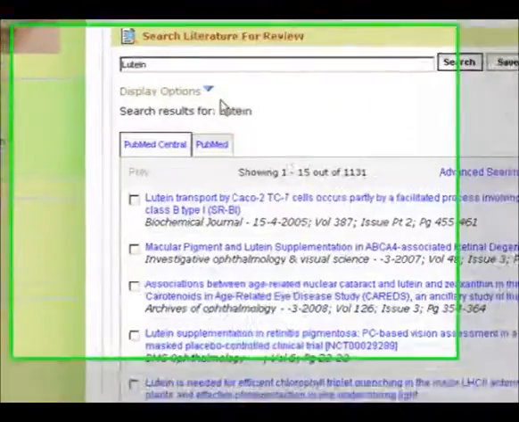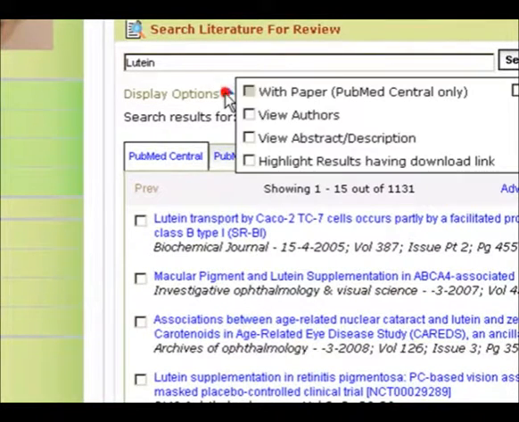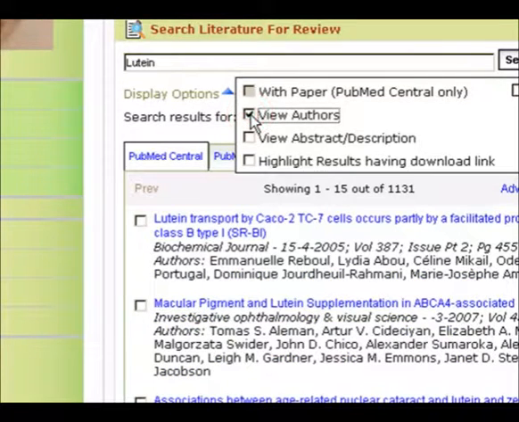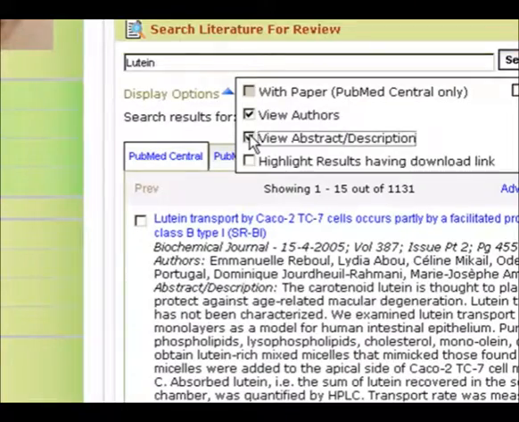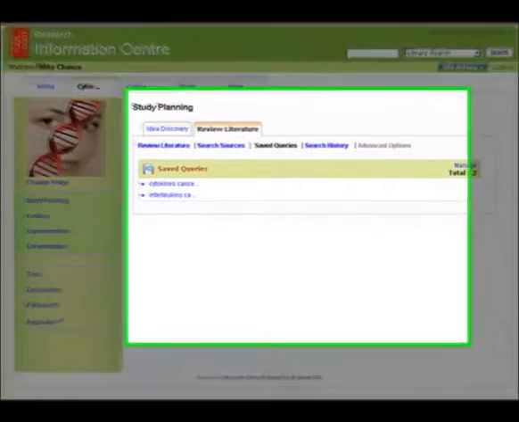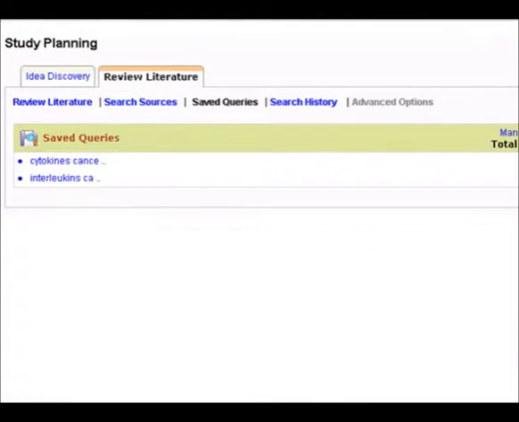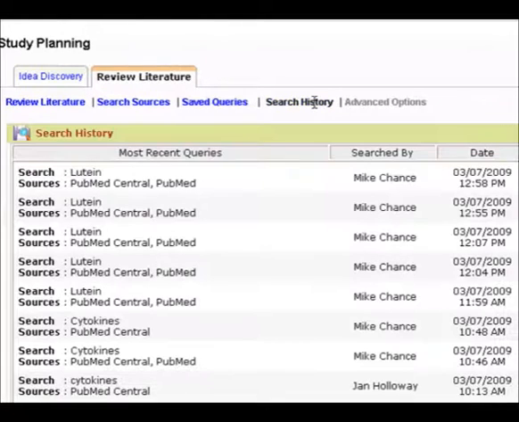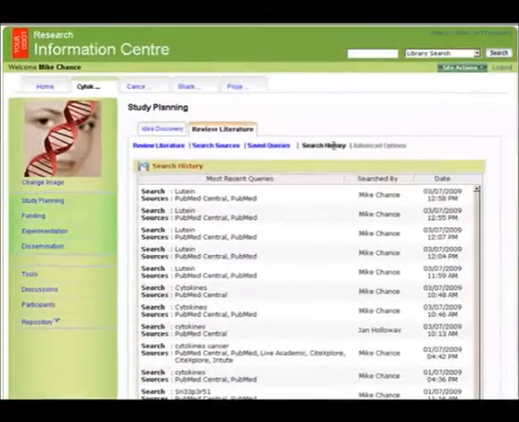More information can be added to the display, such as authors and abstracts, and those references where the system has identified that full text is available can be highlighted. Search queries, which are also accessed from the Review Literature tab, can be saved so they can be shared with the rest of the project team. The system also records a history of searches.